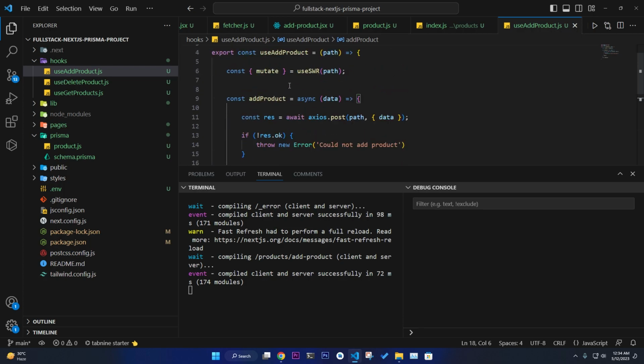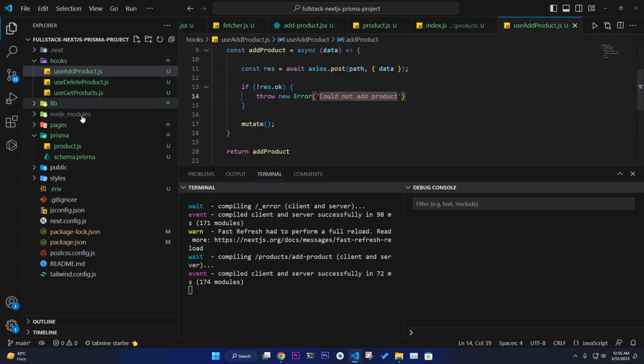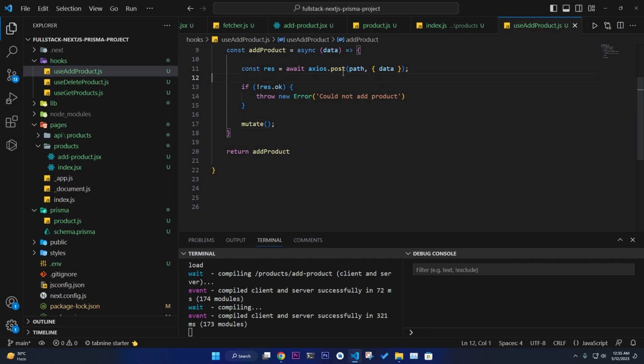Now we need to export it. We already exported it, as you can see, export const use add product. We just need to use it. Now we need to import it here. We just created use add product. We need to import it inside this add products page.